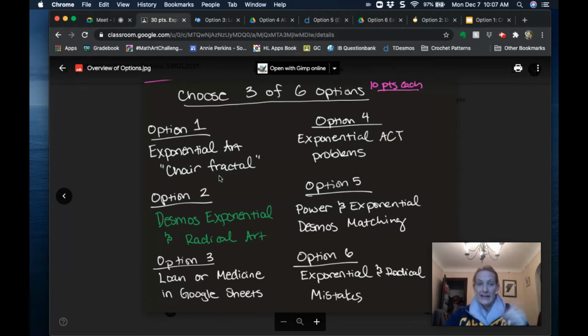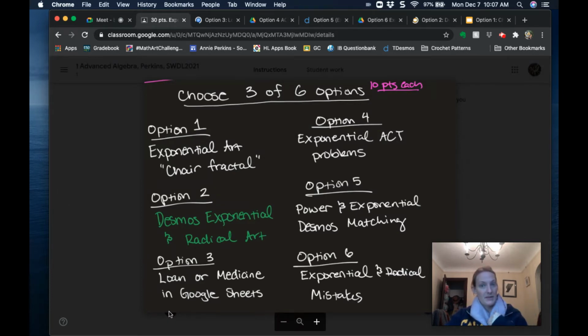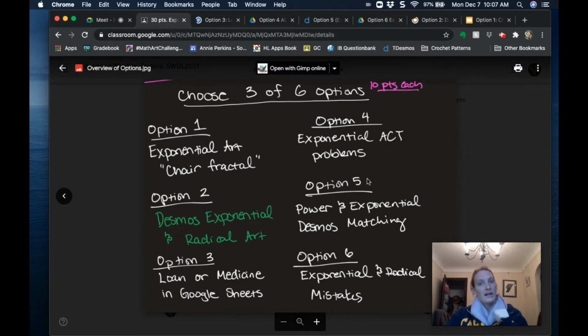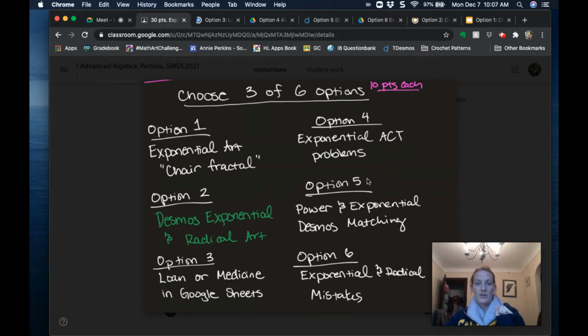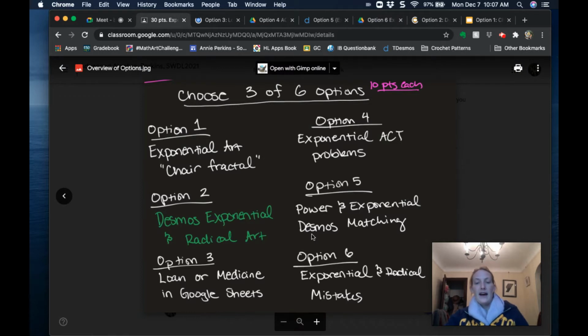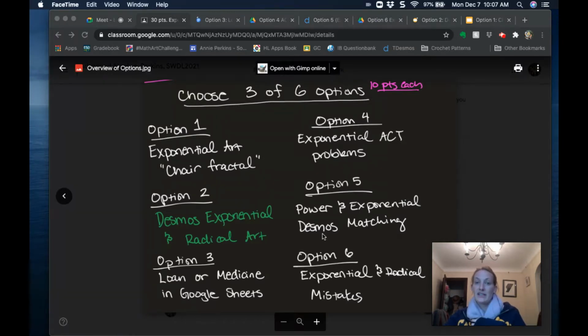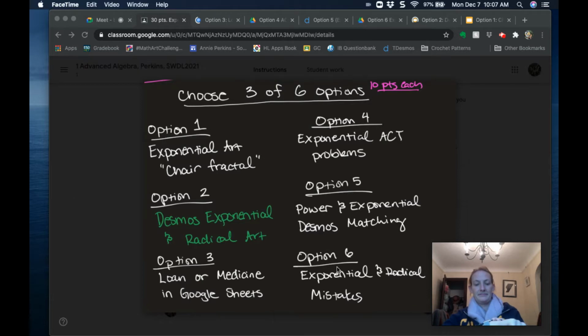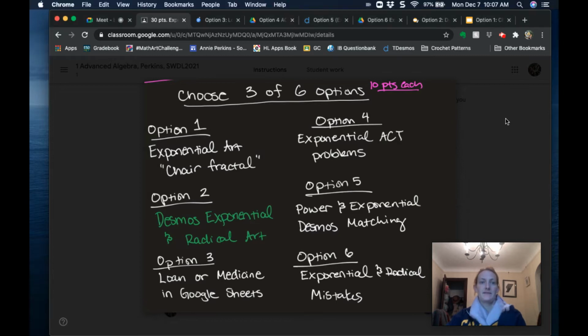So option 1 is an art project. I'll show it to you in a second. Option 2 is a Desmos art project. Option 3 is for making a Google Sheet, very much like an assignment that we did earlier. Option 4 is there are 6 ACT problems that you could work on. Option 5 is power and exponential Desmos matching. And then option 6 is there's a bunch of mistakes that you could fix. So let's go through these one by one.